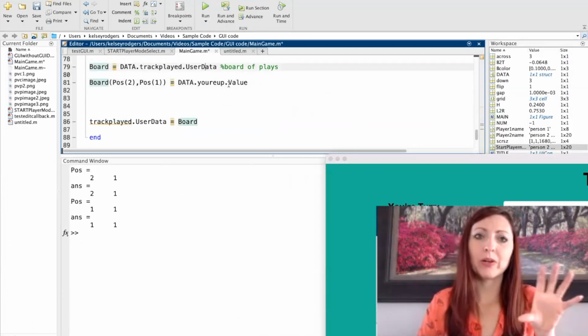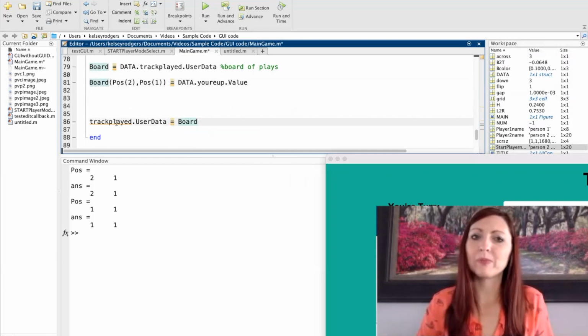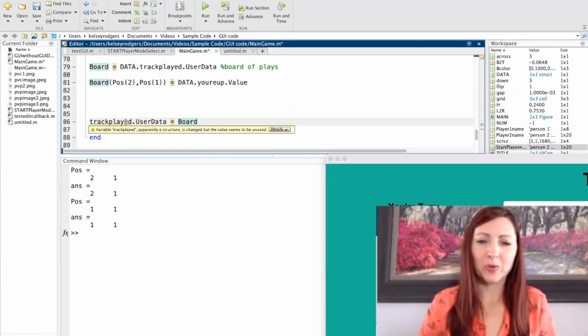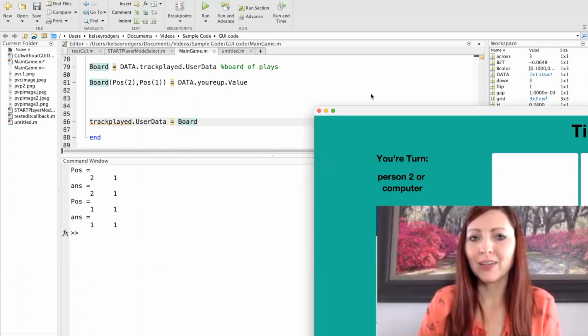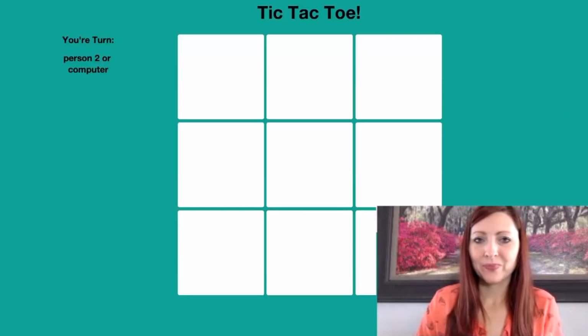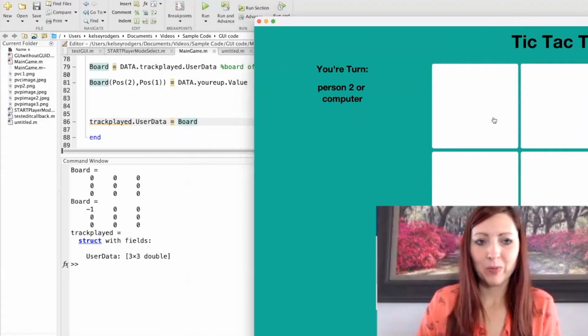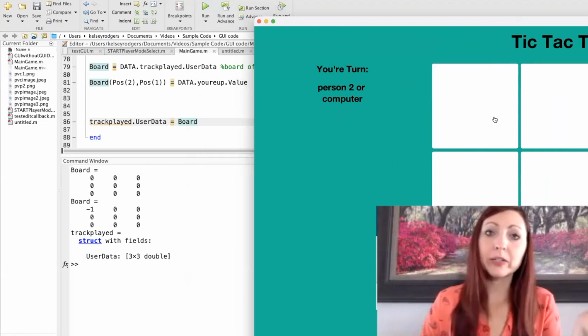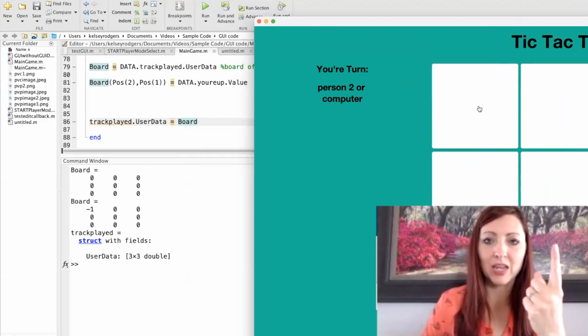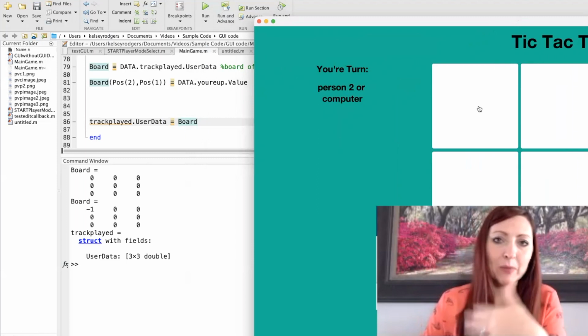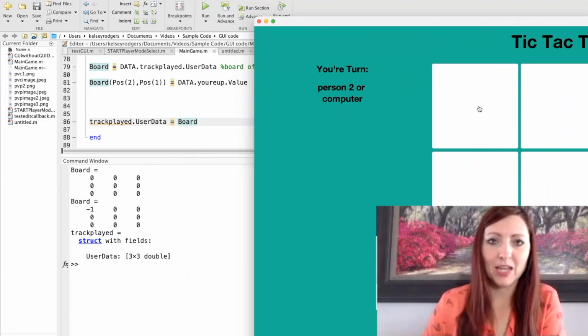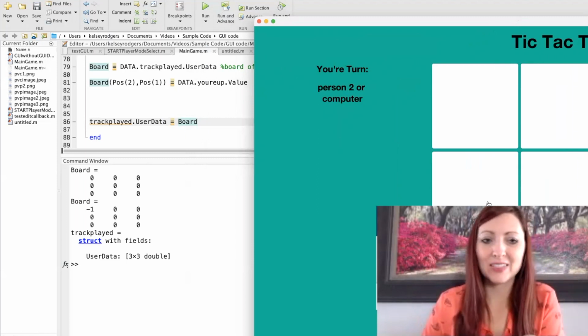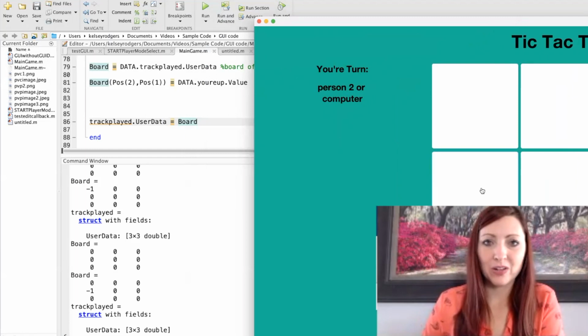So I'm creating board, updating board, using board to update track play. If you don't know where I'm going, try to figure out where I'm going. But let's run it and then look in the command window. So we see it's a clear board, nothing's happened. And then my first player went here. I'm not changing the player yet, so everything's gonna be negative. That's not what I'm talking about. We will do that next. So then here I've now gone there.